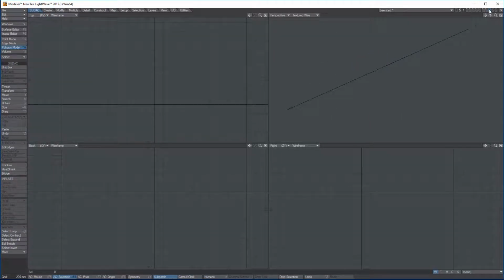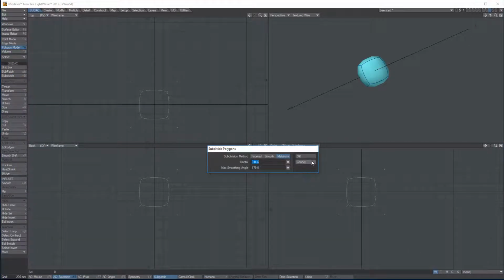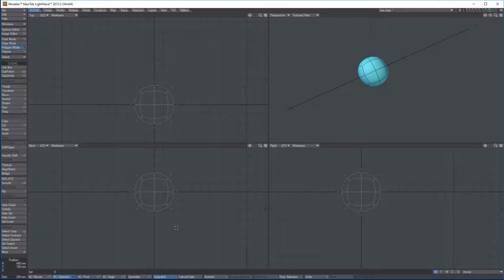Next, we need a wing. So I'm going to go ahead here and create a box, subpatch it. This time I think I will subdivide it. Okay, so that's going to be our wing.